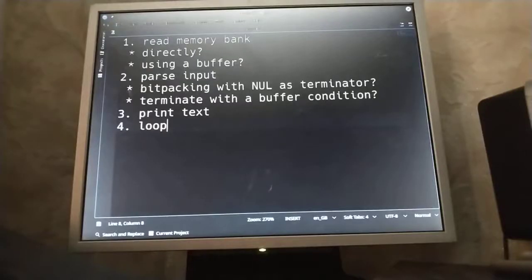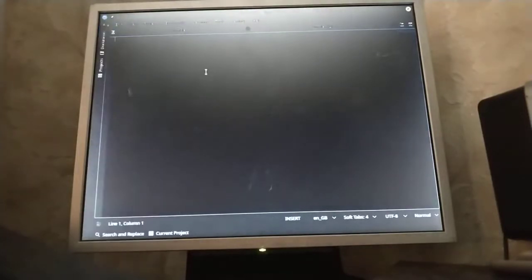So here's what I figured out. First, we're going to need to read the memory bank, obviously, otherwise we wouldn't be able to do anything. But there's two ways to do that, and then you have to parse the input, and there's several ways to do that, and I only see two ways out of there. And of course, you then print the text and then loop forward. So let's actually start writing some code. It's going to be pseudocode, so don't count much on it.